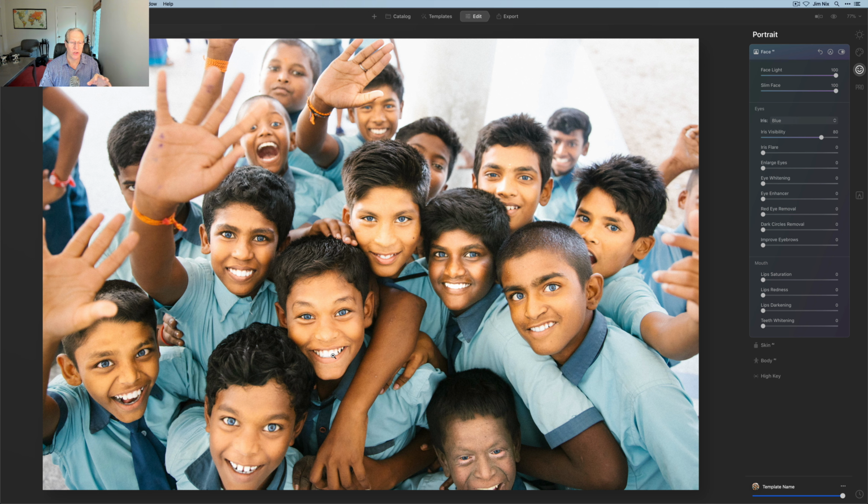Now, some of the eyes look a little too intense, and obviously blue eyes would not necessarily occur in a person with this complexion and that sort of thing, I don't think. So the point is the iris replacement is working. In other words, the AI is recognizing the faces.